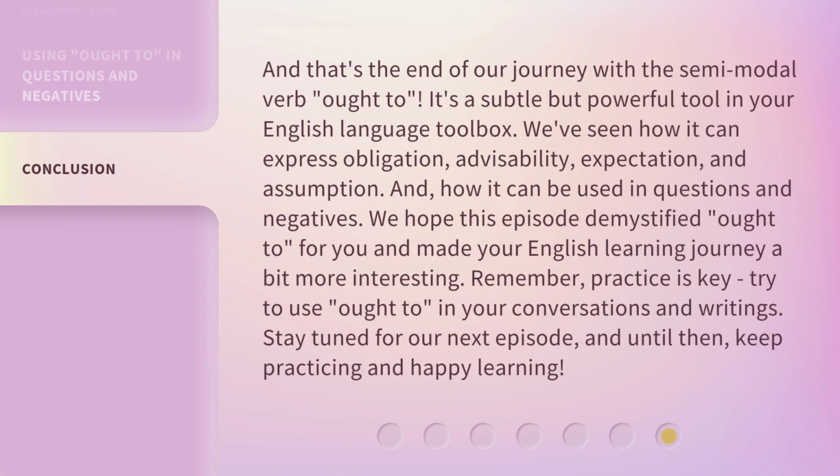And that's the end of our journey with the semi-modal verb, ought to. It's a subtle but powerful tool in your English language toolbox. We've seen how it can express obligation, advisability, expectation, and assumption. And how it can be used in questions and negatives. We hope this episode demystified ought to for you and made your English learning journey a bit more interesting.